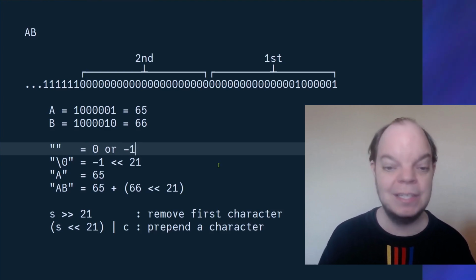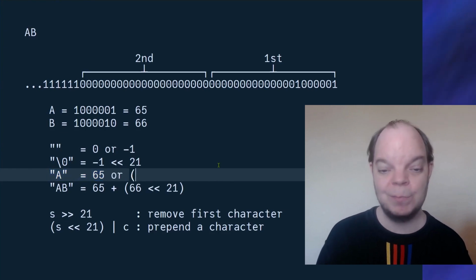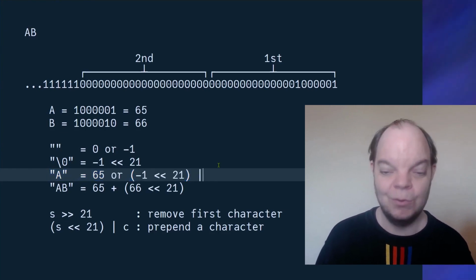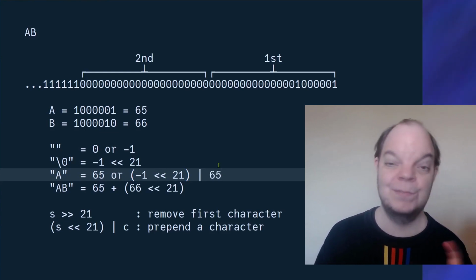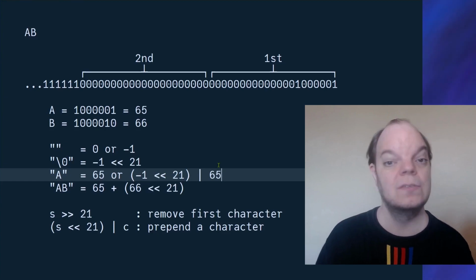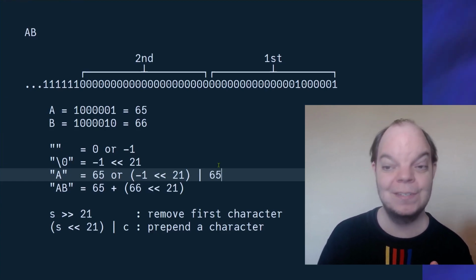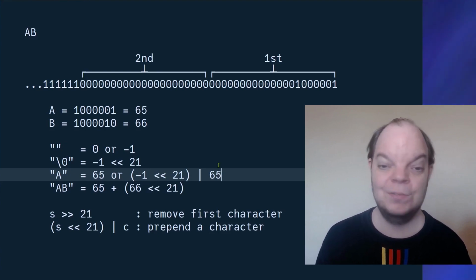And of course, for any other string, such as the one containing a capital A, this could also be represented as -1 shift left 21 or 65. In other words, the same as before, just with that infinite number of 1 bits at the front. So this violates what I said earlier in this video, my third criterion, because now there are two different ways of representing the same string, and I don't want that.